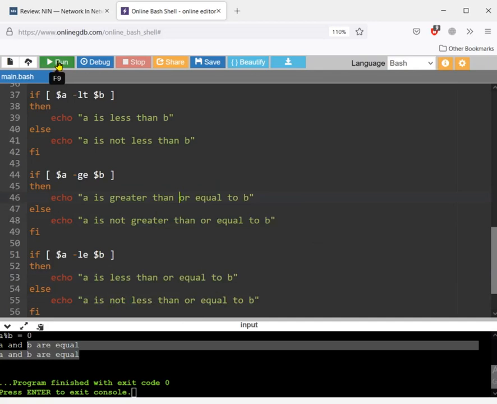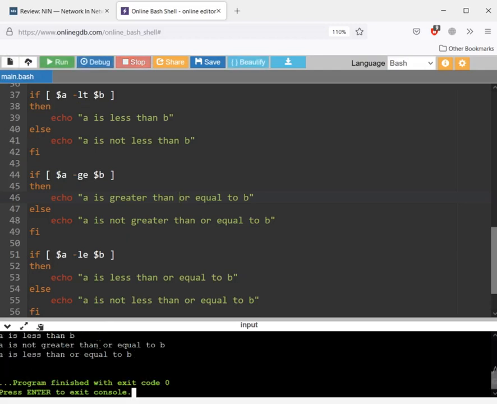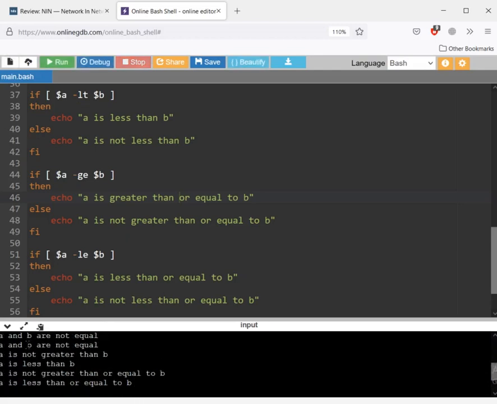So let me run this code. Suppose the value of A is 3 and suppose B is 5. So see the outputs. Obviously A and B are not equal. Both the equality and inequality operations are telling us A and B are not equal. And obviously A is not greater than B. A is less than B. And the second statement is telling A is not greater than equal to B. And A is less than or equal to B.